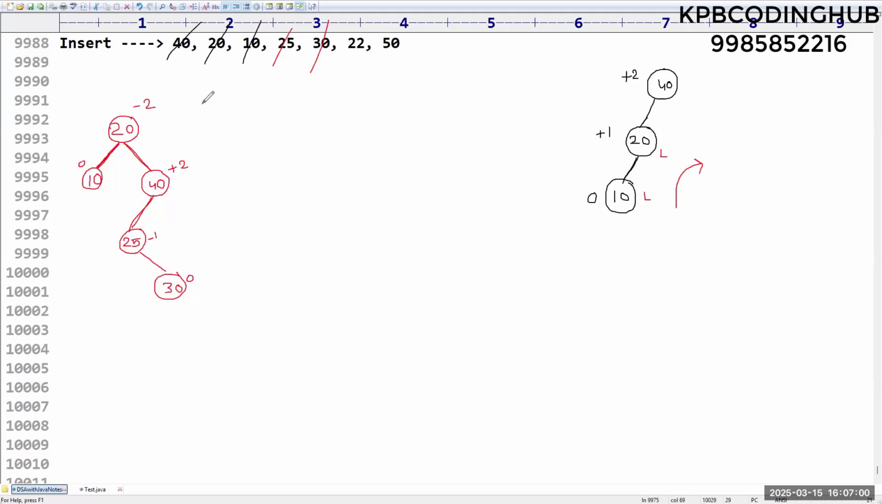Sir, can I explain it once? Left side, how many edges are there? One. Minus right side, how many edges are there? 3, maximum. Minus 2. If you take 40, left side, how many edges are there? 2. Right side, 0. Clear?